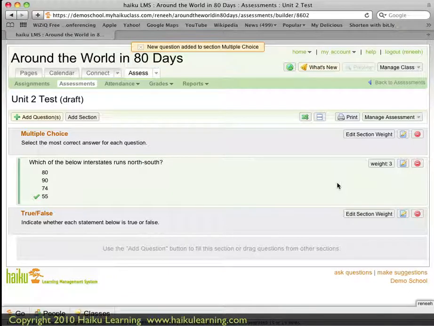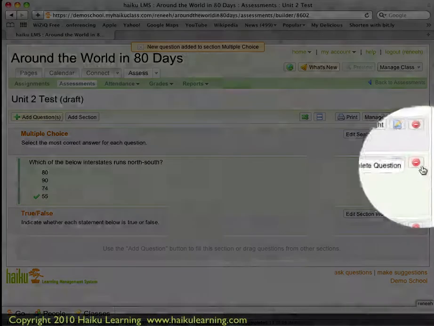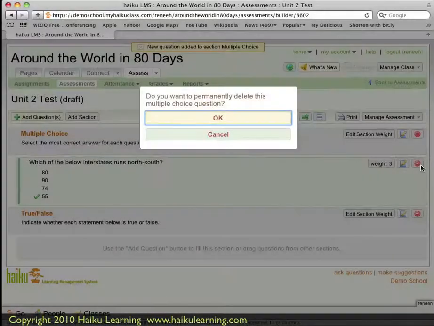Or to remove the question entirely, I can click the delete button. And if I click that, Haiku is going to prompt me to confirm that I really want to delete it. And I do not, so I'm going to click cancel.